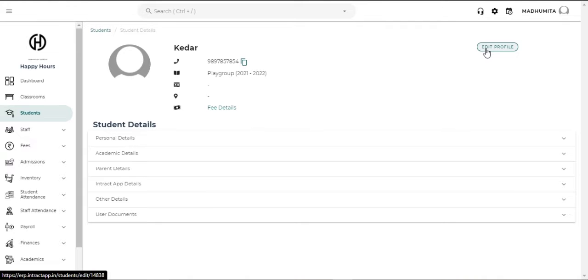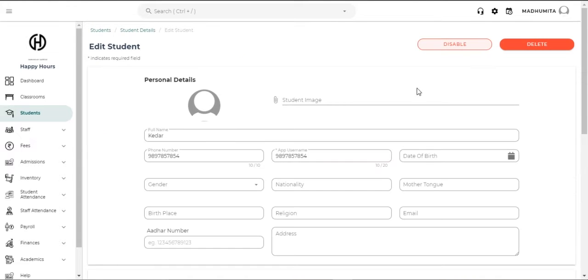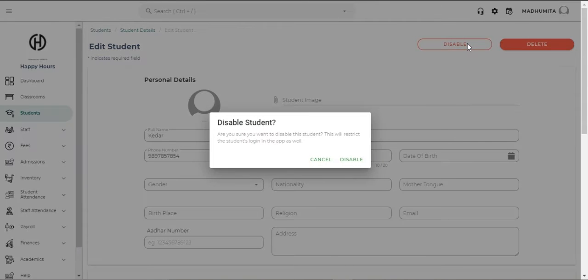If you want to edit any details, click on Edit Student, edit the details and then Submit. You can disable a student from here. It will temporarily deactivate a student.